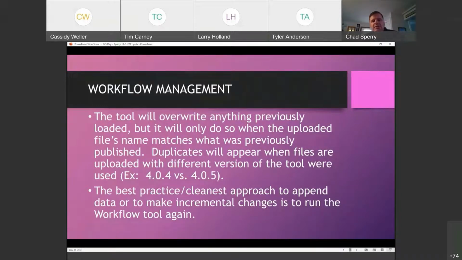As we have advanced the tool, we have given it new version numbers, and we want to make sure that everybody understands that when the version changes, we might leave orphan data sets out in the hub, and those need to be cleaned up.